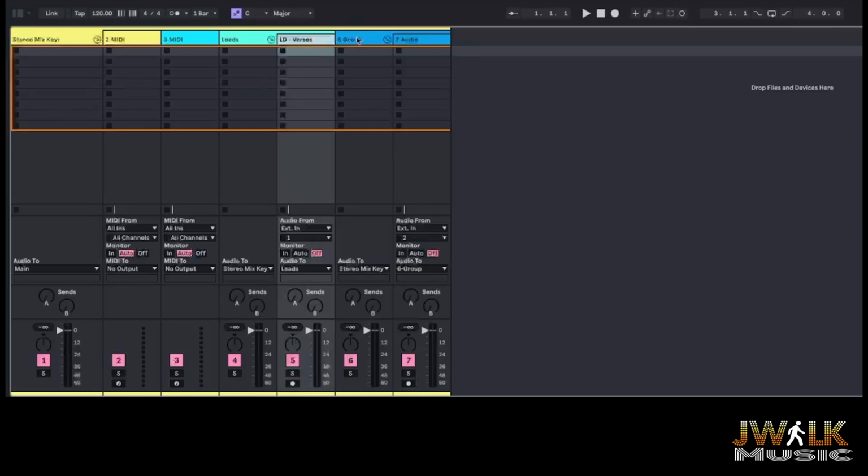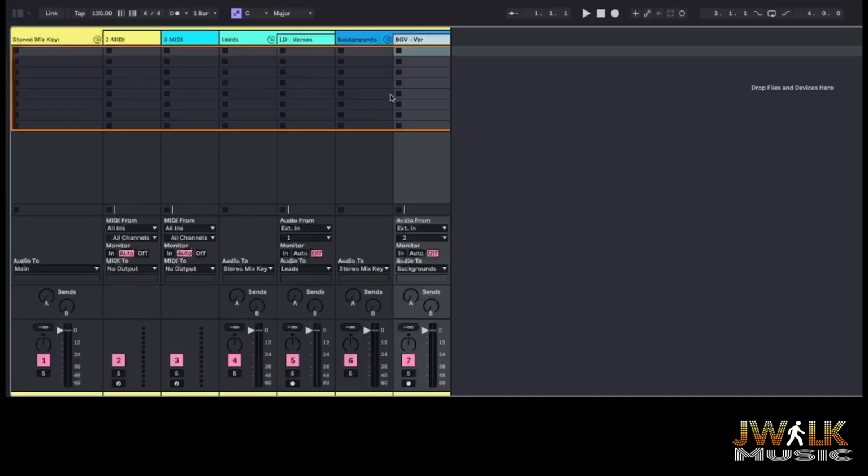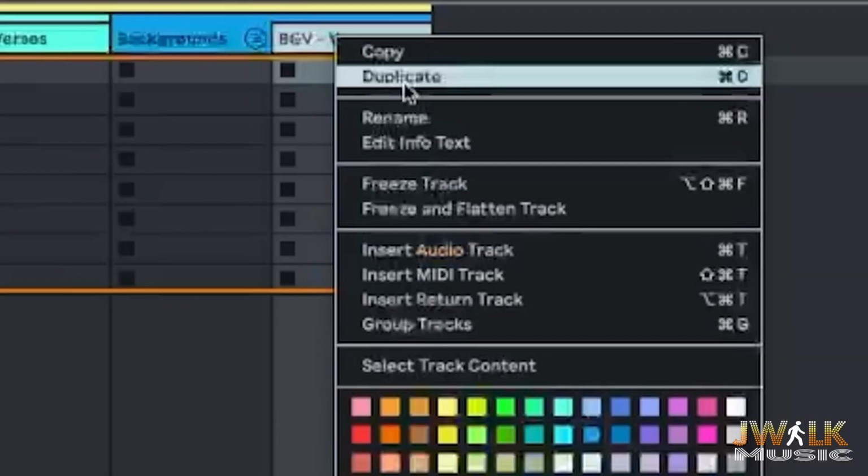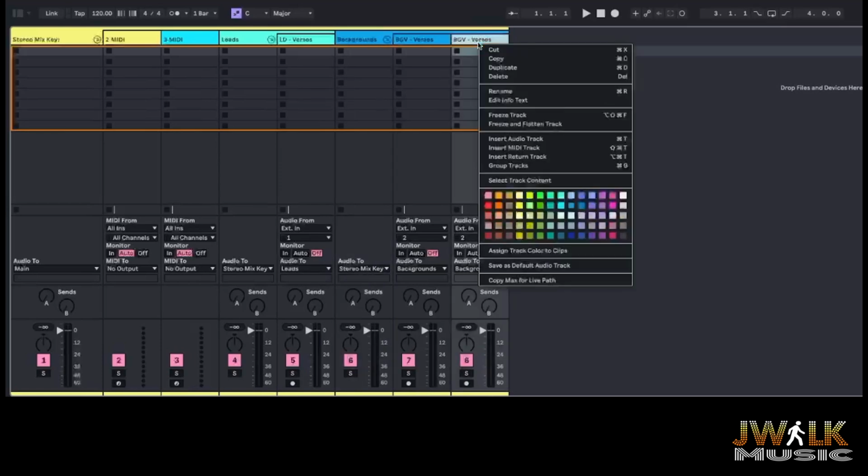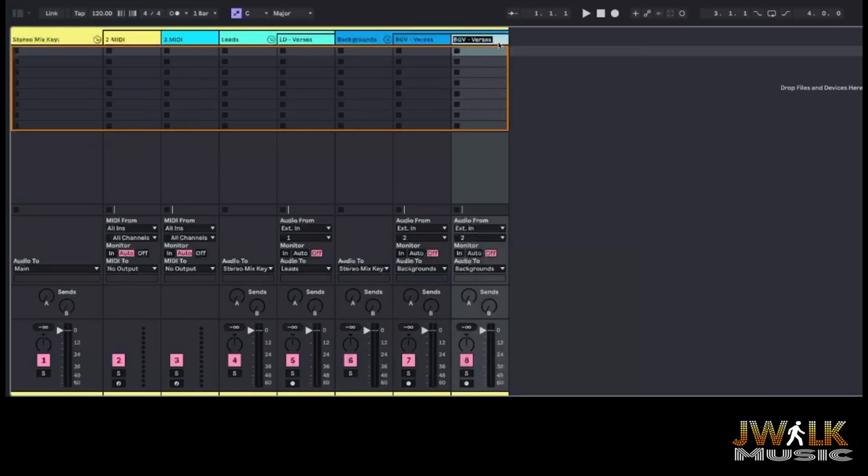Now let's name the background bus. So I'm on the bus, we're gonna call it backgrounds. And the channels that flow into that bus will have the prefix of BGV. And for those who don't know, BGV is background vocals. We hear background vocals in our verses and in our choruses. So we name the channels accordingly and they flow into that bus. So here's your BGV for your choruses.